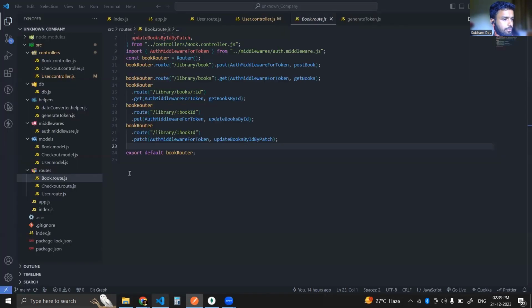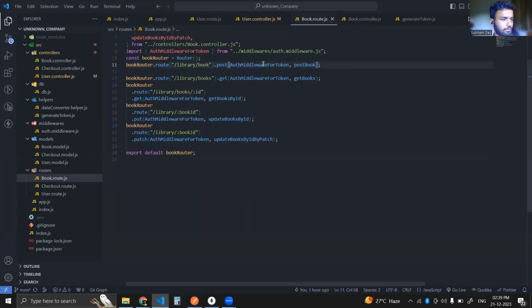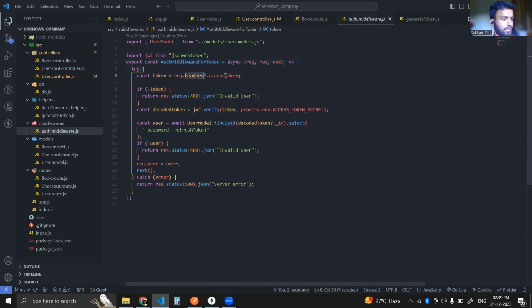So I'll show you the logic, I guess. In the post book, it's a middleware. As you can see, this is the auth middleware. What it's going to do is take the access token from the headers, and if the access token is not there, then invalid user. If it's there, decode it and make an API call to check whether the user.id is there or not. If it's not there, then it is an invalid user. If it's there, then in the request object I'm attaching the user object, and I'm passing it to the next route.